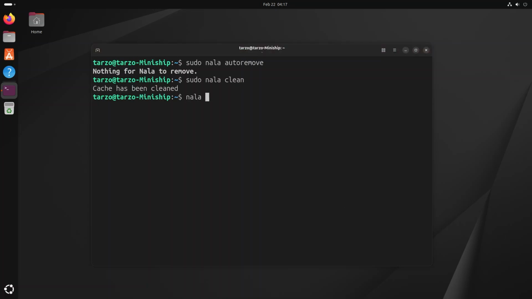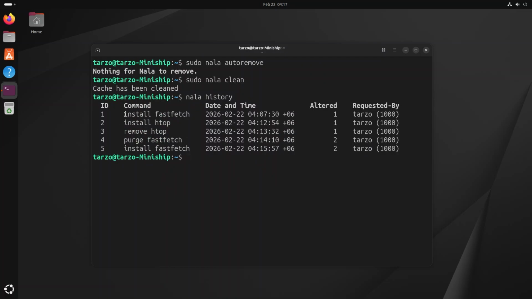So if I do Nala history, you can see these are the installs and purges that we did. Does APT have history as well? Okay, yeah, APT does not have history, but Nala does have history. So it keeps track of what we installed and what happened during those installs, which is great if you want to keep track of like what is installed. But there is also a good thing. We can actually revert something.